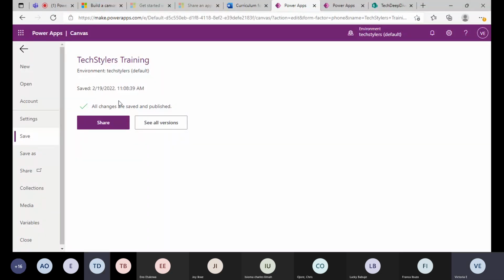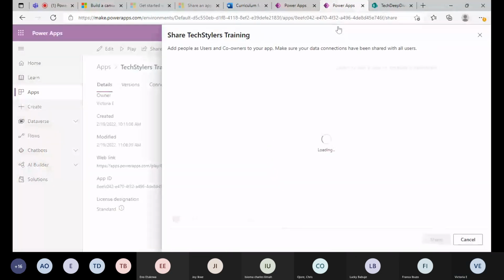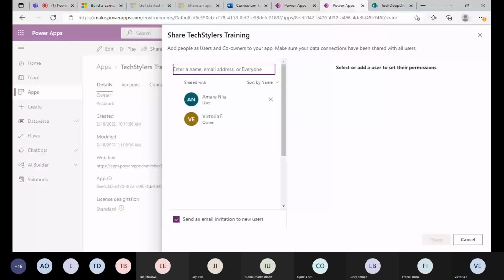Like I said, after building an application, you need to share it with people so that they can be able to use it. The first step is to save your application. After doing that, you have to publish the application. After publishing the application, you have to share. I'll click on share. It will open a new tab. I have to search for the person's name, enter a name, email address, or everyone. The name of the person I want to share the application with, I want to share it with Amara.